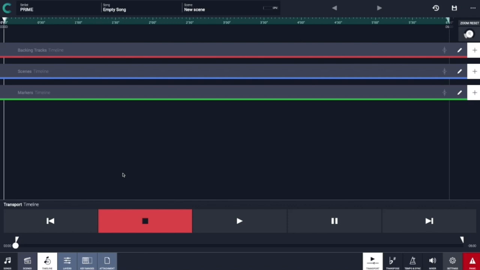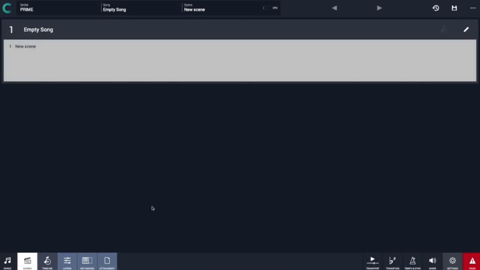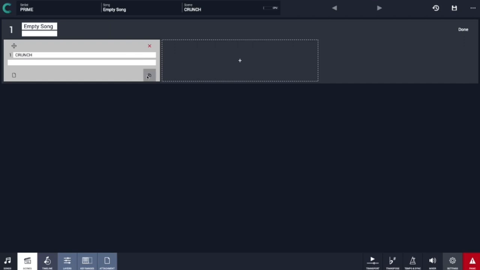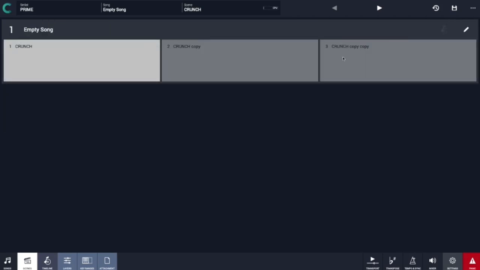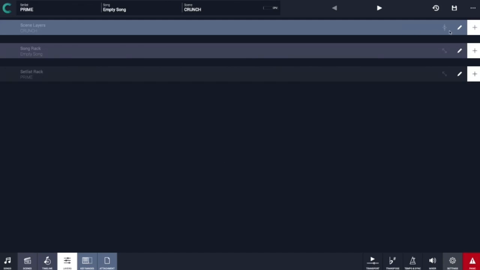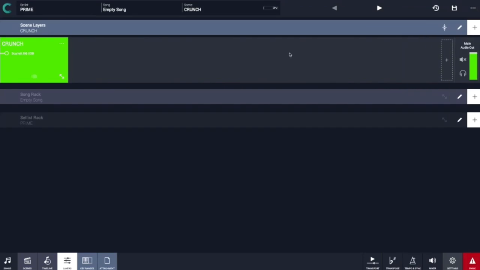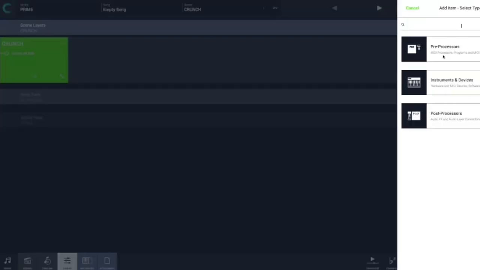Now let's move to the Scenes view to complete the configuration of Headrush Prime. A scene has already been created by default, so we just need to rename it and then add all the other scenes we need. We complete the Prime configuration in the Scene Layers section. Click the plus button and follow the guided procedure to create a new layer. Once the layer is created, click on the plus button to add an item.